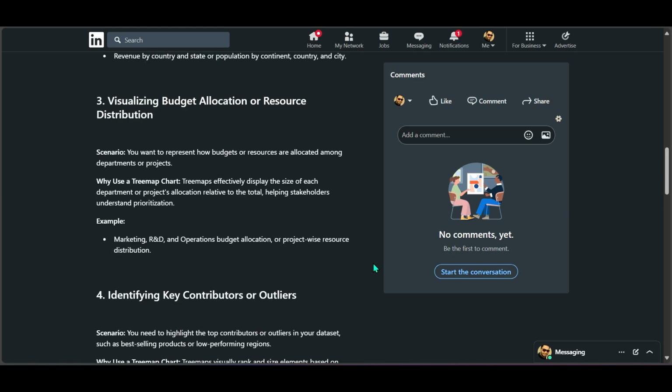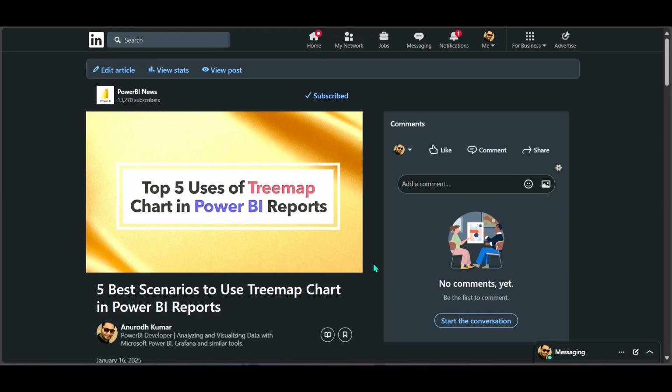Treemap Charts are visually appealing, interactive, and powerful tools for uncovering trends in complex datasets. Start using them in your Power BI reports today.